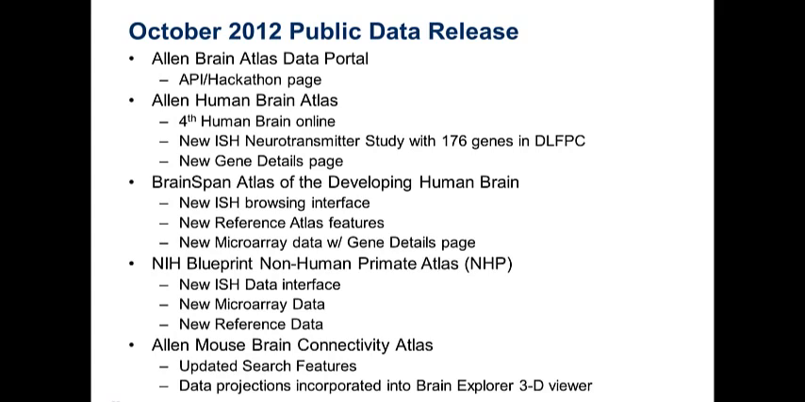With the Allen Human Brain Atlas, we now have our 4th human brain online. So we have now 4 brains online, and I'll show you that data a little bit. We have a new in situ hybridization study that we've just got the first data release from. It looks at 176 genes in the dorsolateral prefrontal cortex. And then we have a new gene details page that I'll walk you through, which really allows you to see gene expression, microarray gene expression in a structure as a representation of the microarray data.